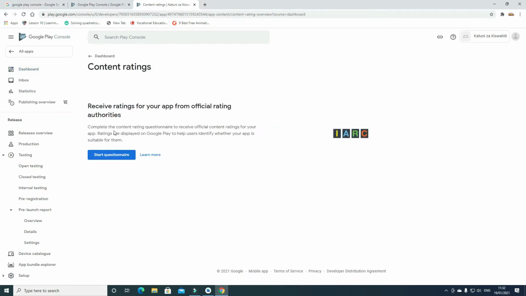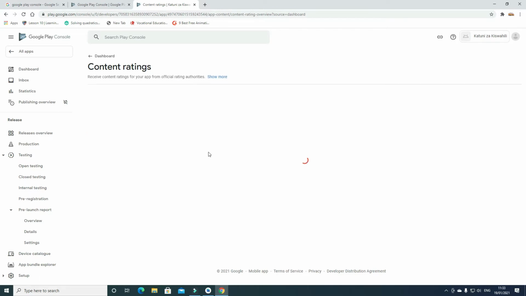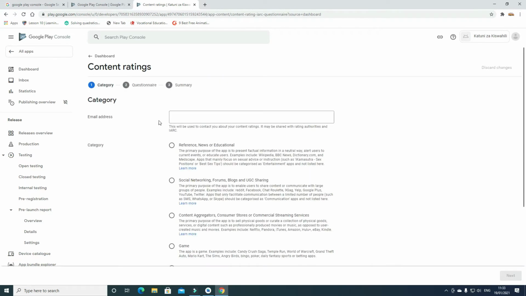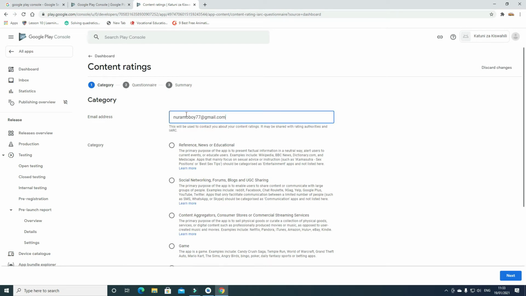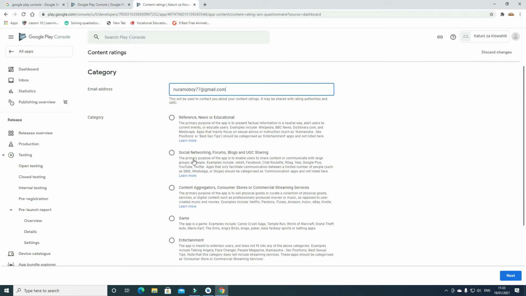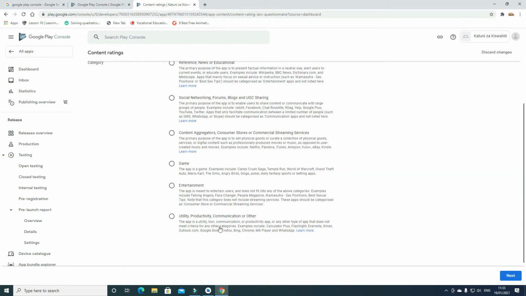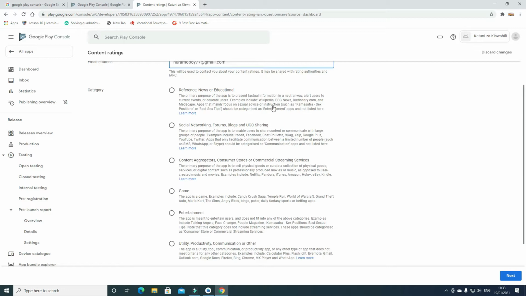Now this is content rating. Every country has different ratings. So you're going to answer some questions here, and then Google will determine what kind of app it is. So I have added my email address there in case they need more information, which you need to do, and then you need to choose first what type of application it is. In my case it is education, so I'm just going to click the one in news and education here.